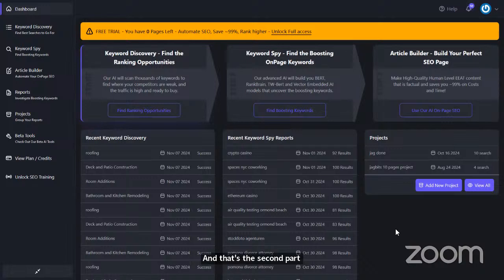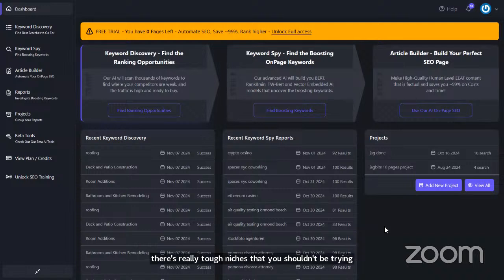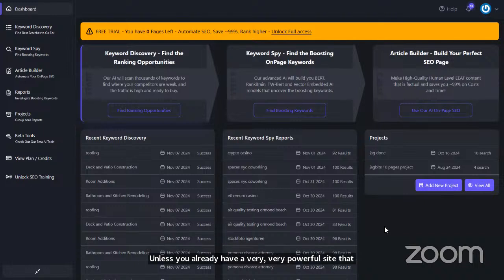And that's the second part of it. It is so important to remember that this SEO game has been going on for 25 years, and there's really tough niches that you shouldn't be trying to go for right off the bat, unless you already have a very, very powerful site that can rank on page 1 without even trying. And if that's the case, then you're kind of in the position to start trying the not recommended and the very, very tough keywords that we'll see in keyword discovery in a second.